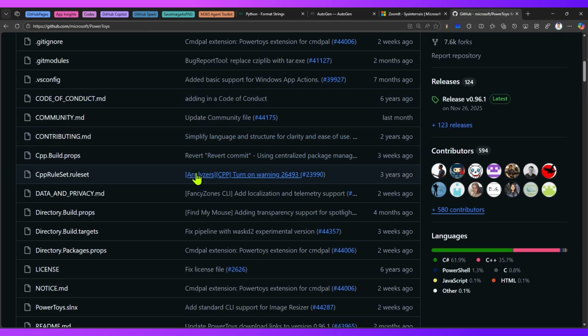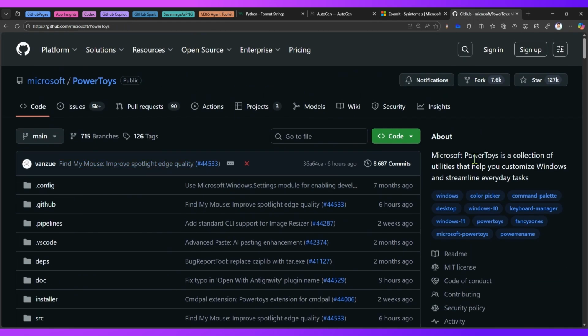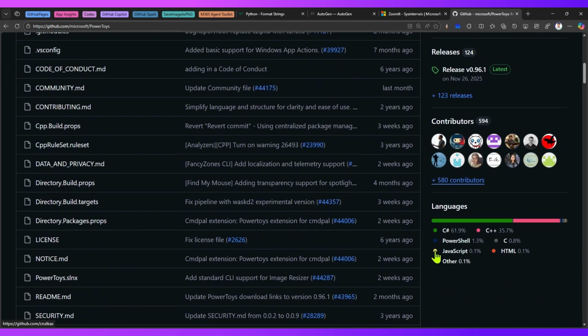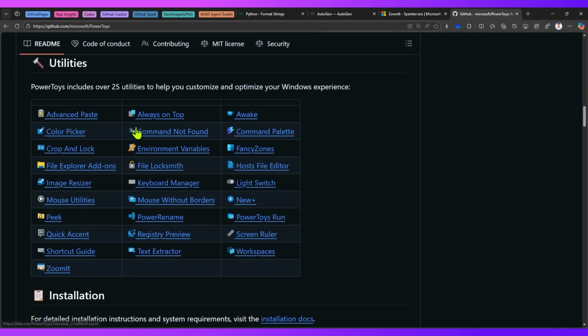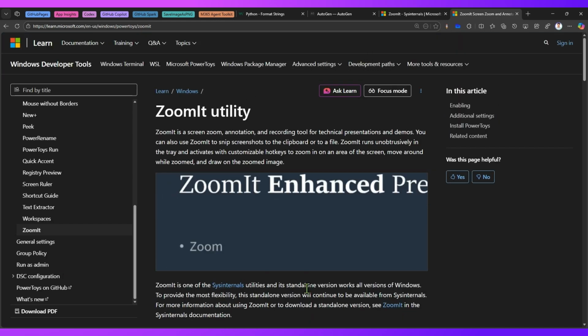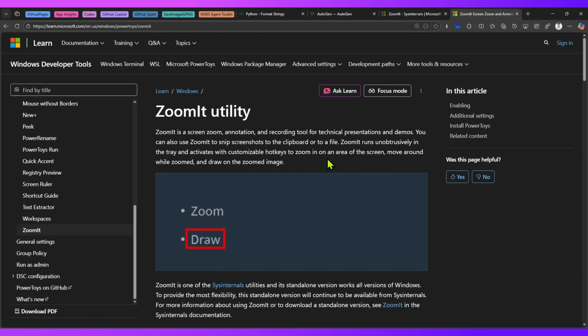You can also install the PowerToys tool. PowerToys is a collection of utilities that help you customize Windows and streamline everyday tasks. Basically, it's a Windows productivity tool, and there are various features like advanced paste, environment variable, image resizer, mouse utilities, and you will see the functionality of ZoomIt as well. So if I click on ZoomIt, it will give you the documentation around ZoomIt utility, which we have just seen, right? Now, I've already installed ZoomIt, so there are two applications, ZoomIt and PowerToys.